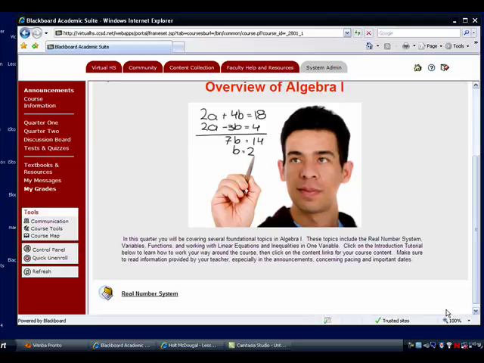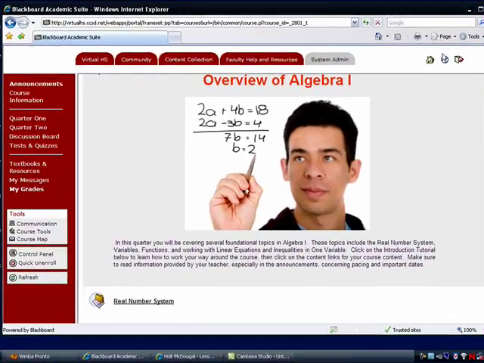This tutorial will show you how to work through a lesson in Algebra 1. But first, I'm going to show you how to create a class portfolio to save your work in. So I'm going to minimize this screen.